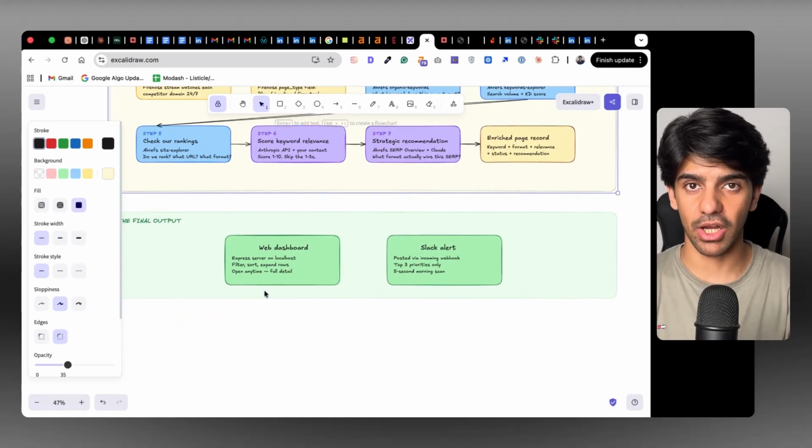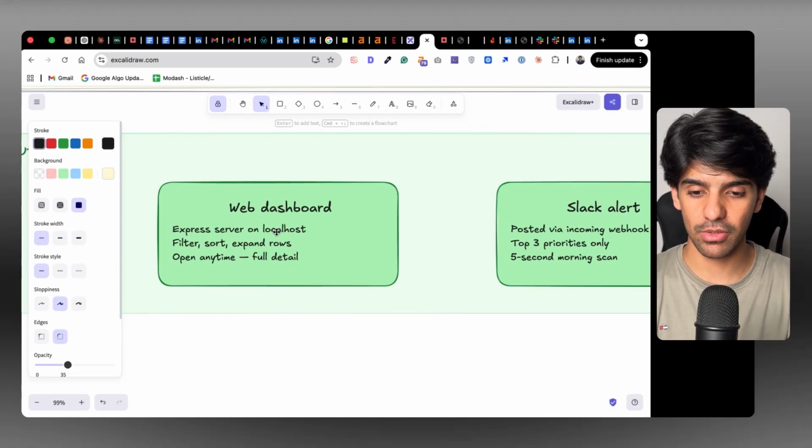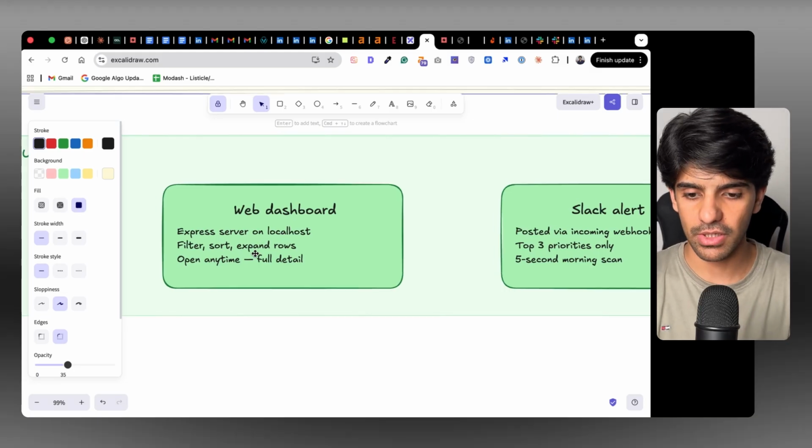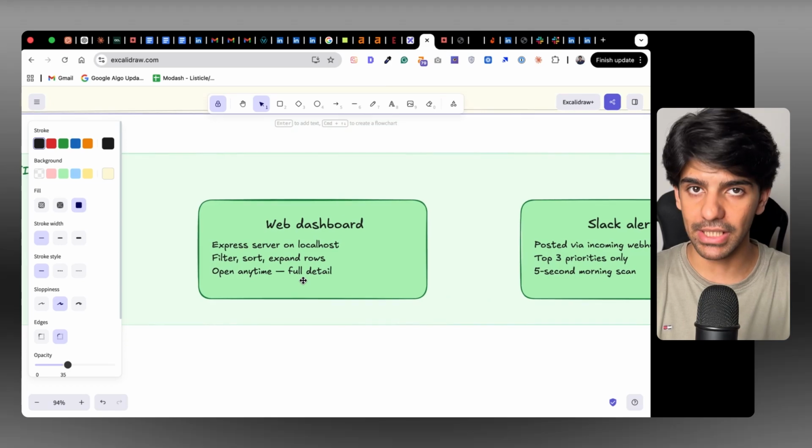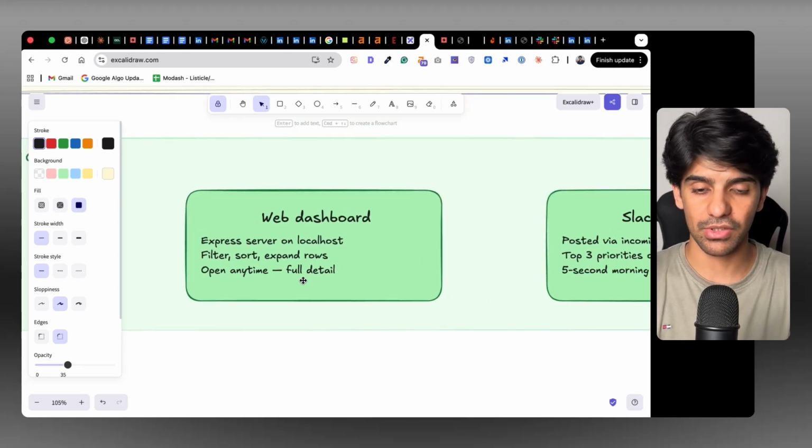And of course, in the output, we're basically getting this web dashboard, which currently I'm running on my localhost. You can filter, sort, expand rows. You can open it anytime in full details. You can go back in time, look at history, a lot of stuff.